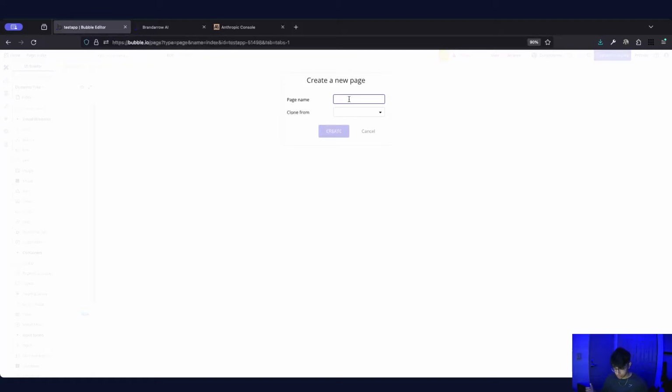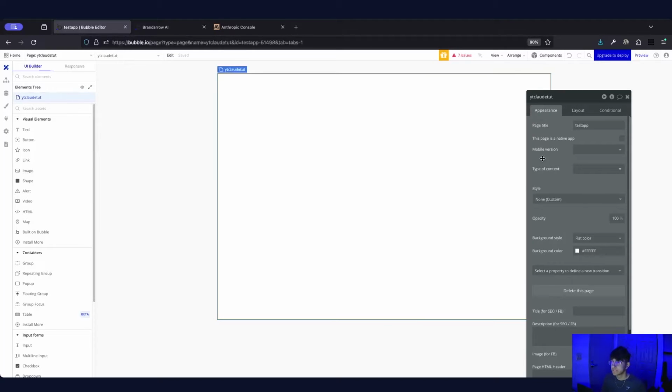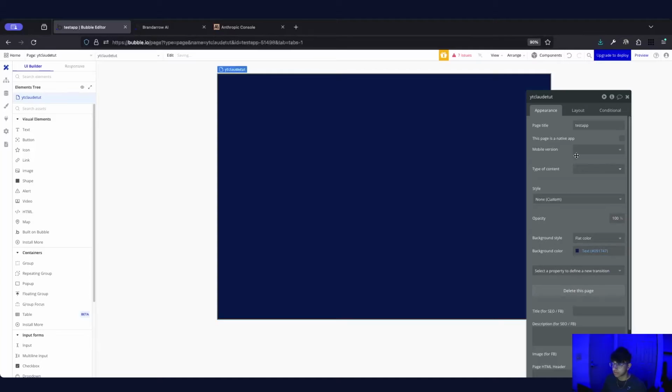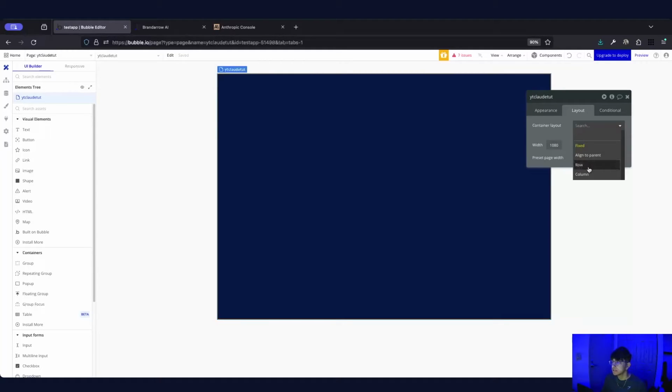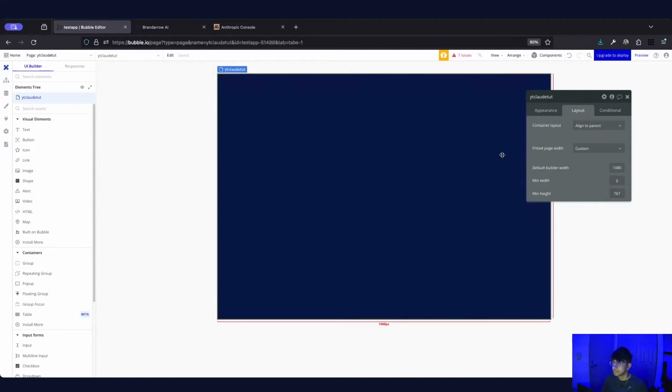So we're going to add a new page, and I'm just going to call it YouTube Claude tutorial, and we're going to hit create. Cool. So let's go and grab the page, and first and foremost, we can add a dark theme to it. We'll add a dark color. Container layout, we can do align to parent, just because it's a very simple UI, and we just have kind of a top area, middle area, and a bottom area, so I'm going to keep it very simple.